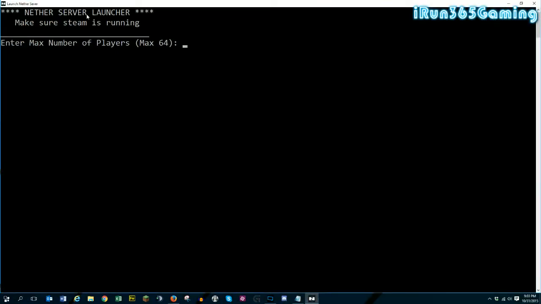Launch the Nether server, and it asks how many players, you can get up to 64 players. I've been launching around 16, but for the sake of this one, I'm just going to put 1. Then it asks you for the server name, so I usually put mine up as iRun 365 Gaming. You can put it up however you want.